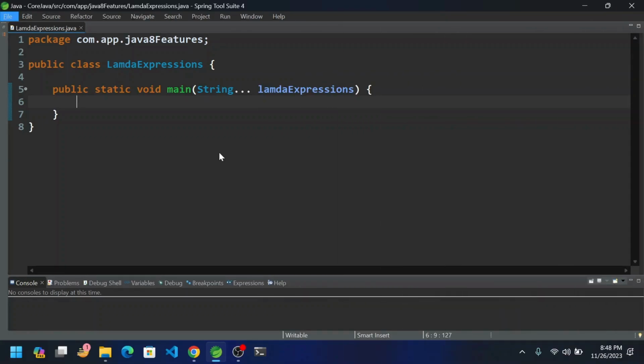Hi, in this video I will explain how to write a lambda expression for predefined functional interfaces. In the last video I explained the syntax of lambda expressions, how to write a lambda expression, and what rules are applicable. If you did not watch that video, watch it. So in this video I am writing a lambda expression for the Function predefined functional interface.